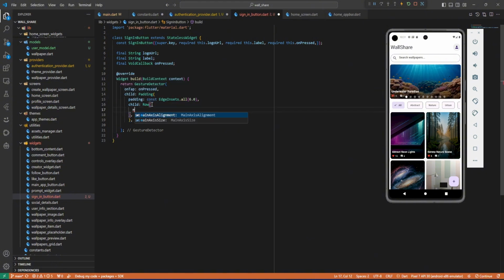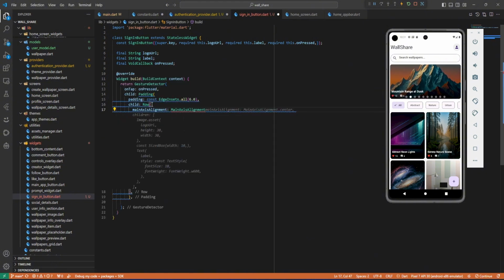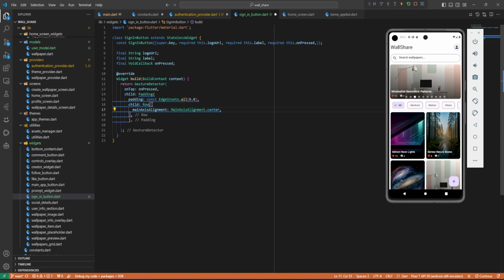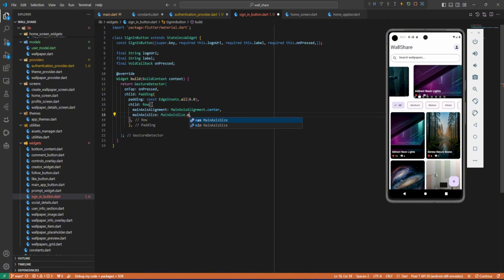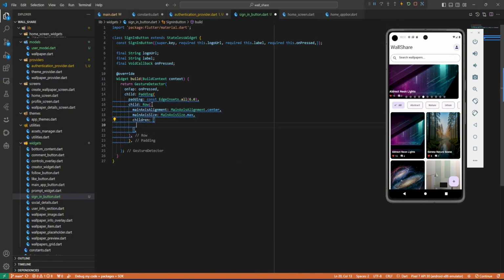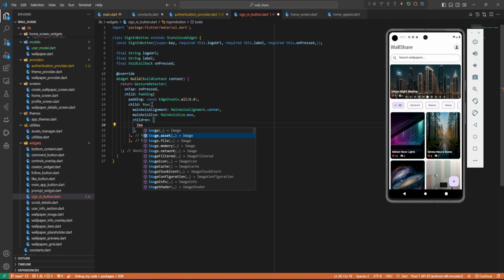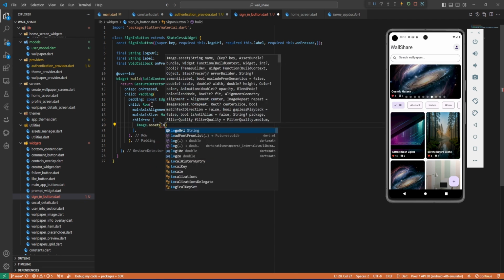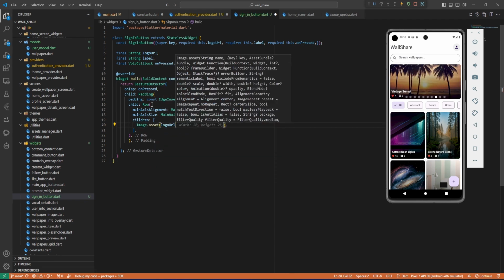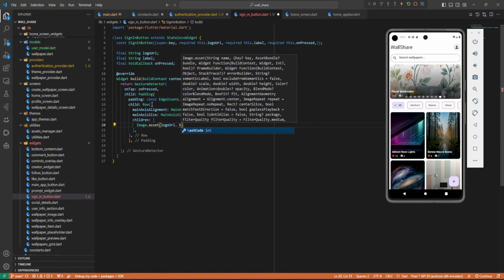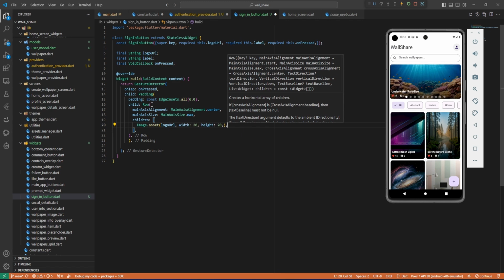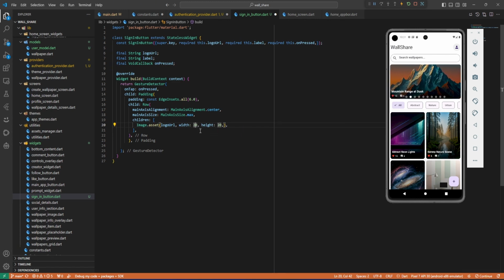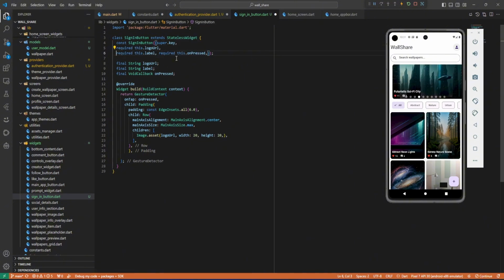So first let's have a mainAxisAlignment.center, and then we're gonna have mainAxisSize.min. Then let's have those children. So the first one is going to be an Image.asset. So this is going to come from logoURL. Then let's have the height of maybe 20. Yeah, let's have something like that. We can also just pass these above here so that it's truly customizable.